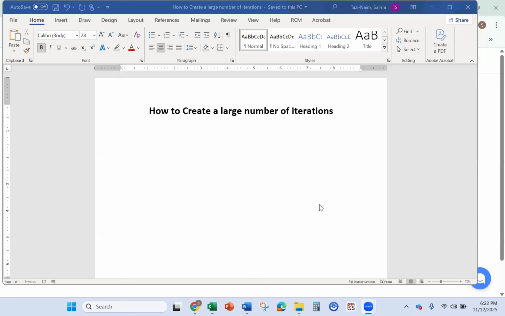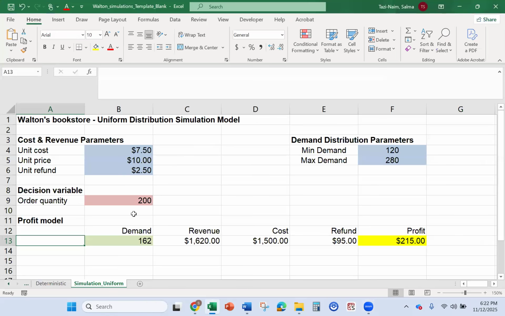Hello everyone, in this video I'm going to do a demo about how to create a large number of iterations in a very fast way. So I'm going to use this file. I'm going to write here iterations or trials, and then I'm going to write one here. After I write one, I do enter, and then I go back where I have one, and then I go to this icon here right below the sum sign here.